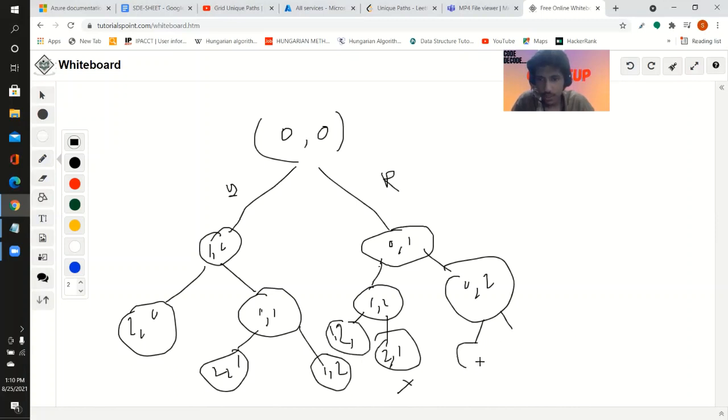Now it will be 1, 2 from here. It will be 0, 3. So it's exceeding. Okay. So now we can see that when we are coming to this position, this is returning 0. This is returning 1.